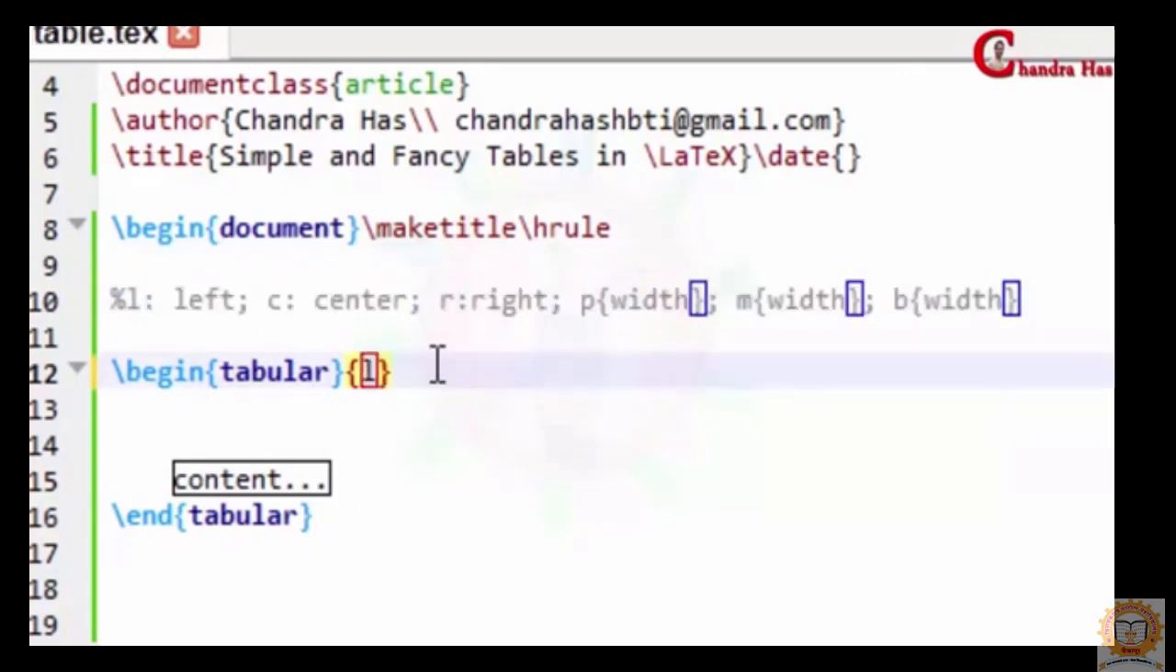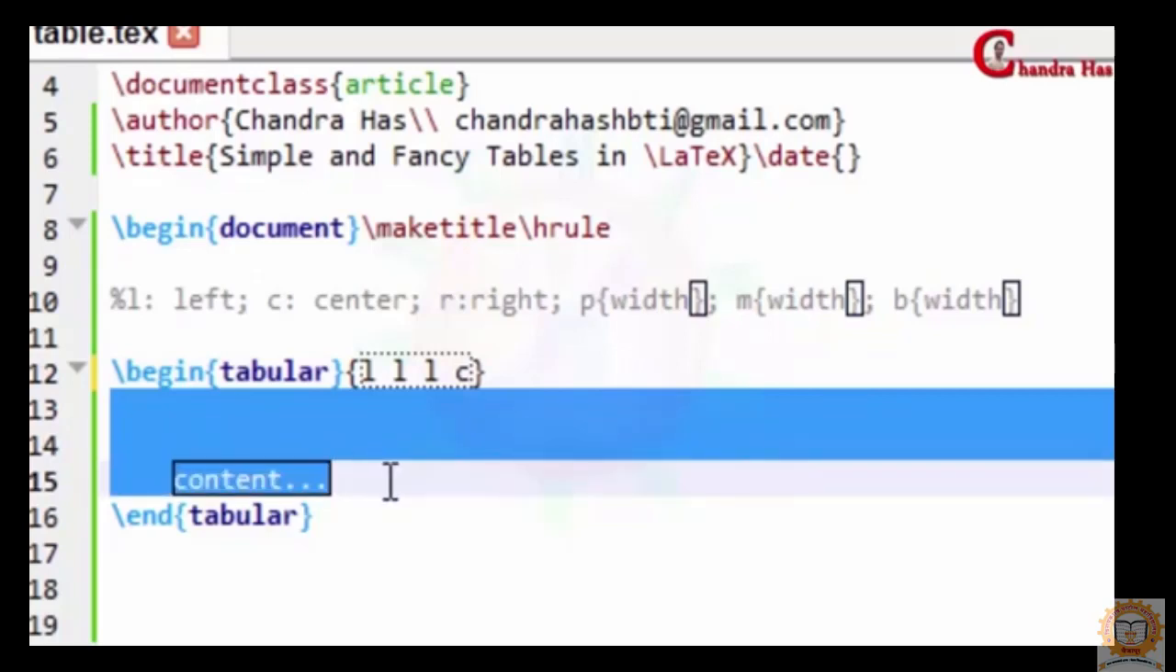So we can write here l, l, l. We don't need to define the number of columns for the table. The number of arguments inside this curly bracket is equivalent to the number of columns. If I pass one more argument, then there will be 4 columns, and then we'll write our content.